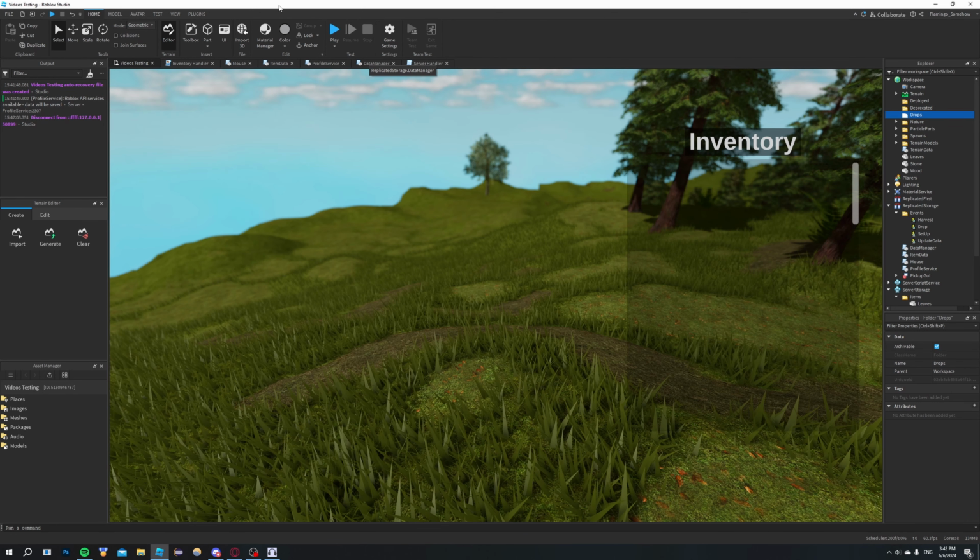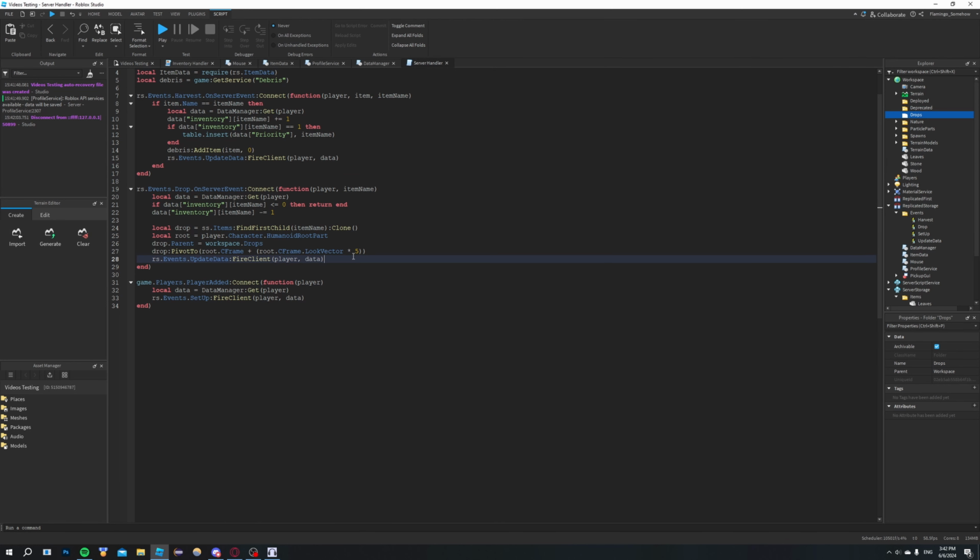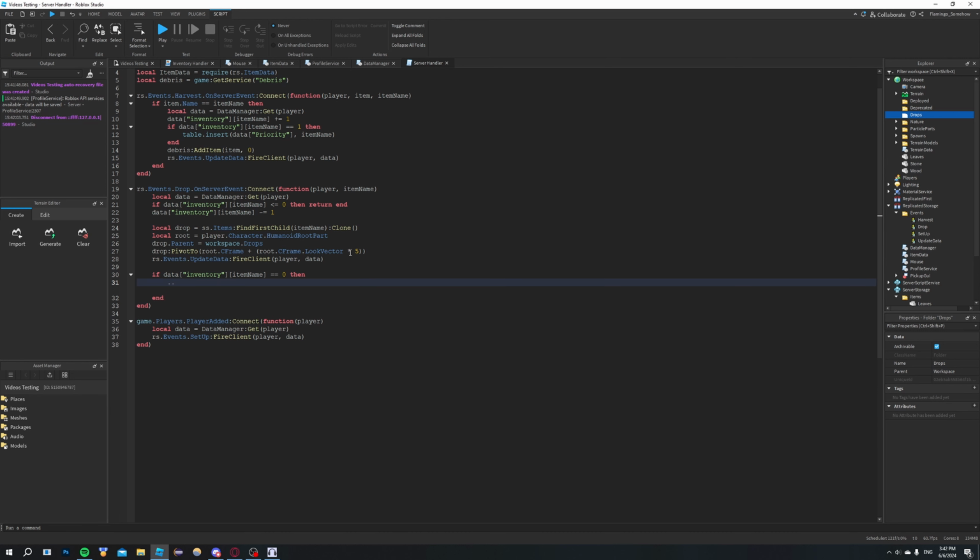So lastly, let's also check in the server handler script if the player has at least one or more of the items dropped after dropping it. So if data inventory item name is equal to 0, then remove the dropped item from the priority table. So data priority and item name, and that should work.